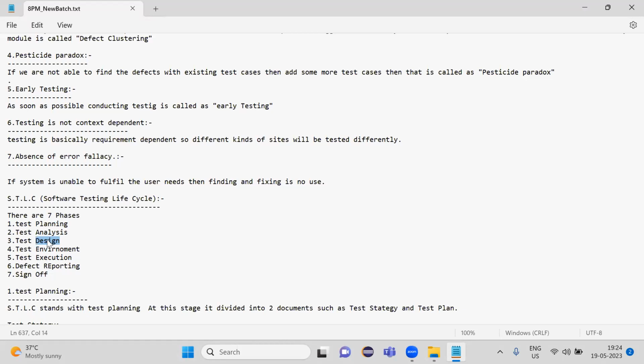Defect life cycle, that is also very important. What are the different types of stages available? New, open, invalid, in process, hold, rejected, fixed, closed. Those all come under the status of the defects. That is also one of the important interview questions.